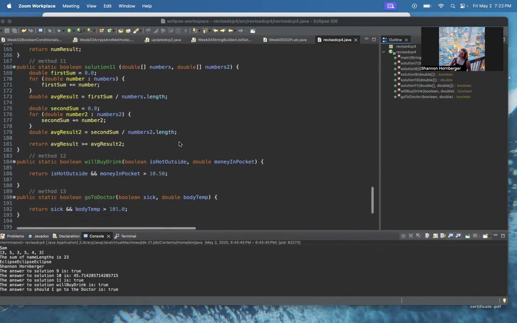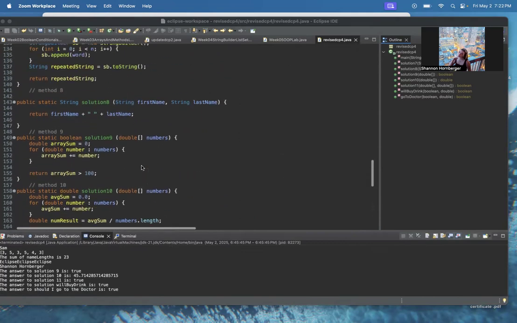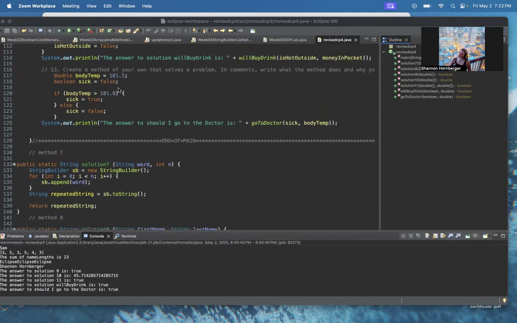And then for our last method, I calculated if we should go to the doctor. So we're going to find out if you're sick. And to do that, we have to know what your body temperature is. And it'll return if you are sick, if the body temperature is greater than 101 degrees. So you'll see here we have our temperature at 101.5, and then our if-else statement saying if we should go to the doctor. And you'll find at the bottom the answer is true.